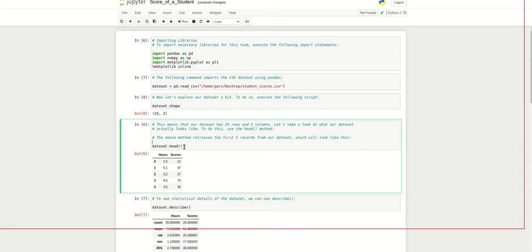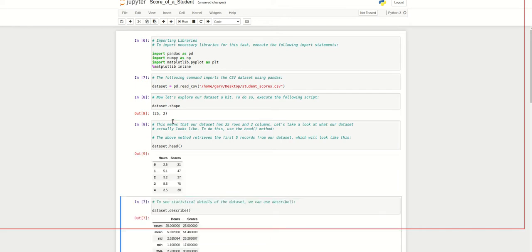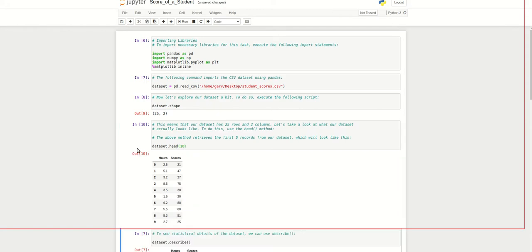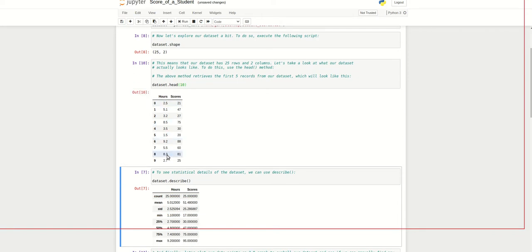So dataset.head is used to show the top 5 entries of our dataset. If we want 10 entries, we simply put 10. By default it shows 5. If we want 10, or 12, or any number, we put that number and run this cell. So we got 10 entries.